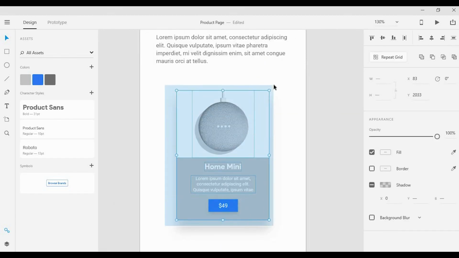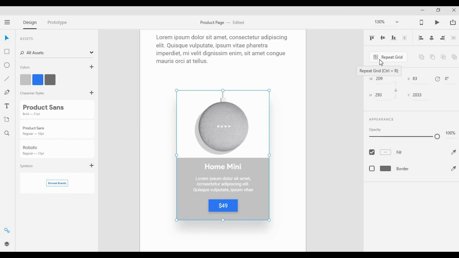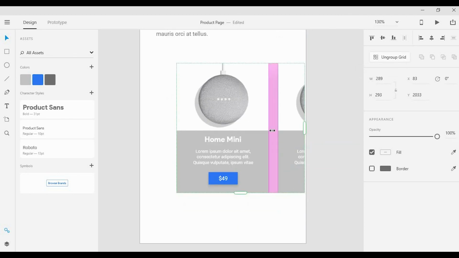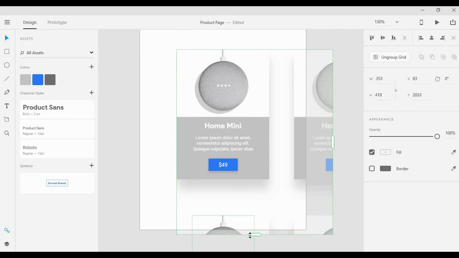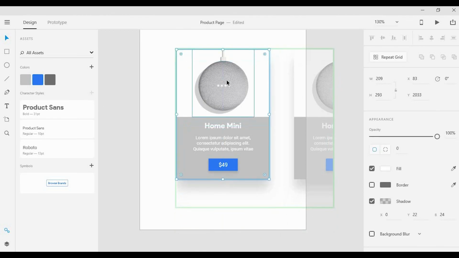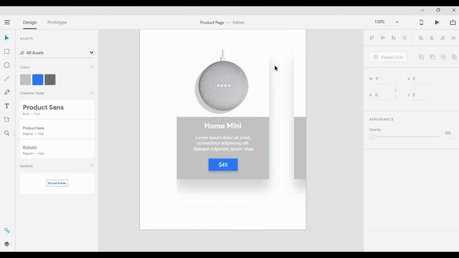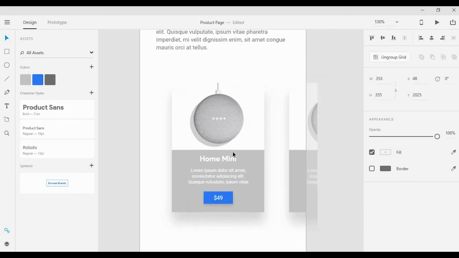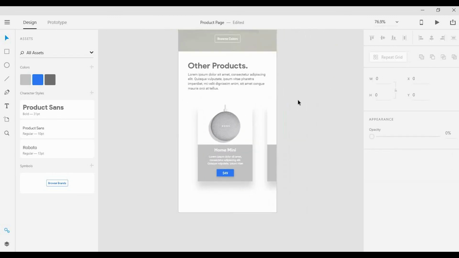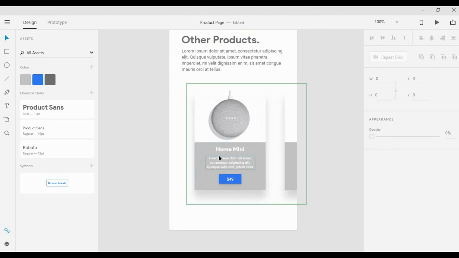All right, I'm gonna grab everything here and group it, and I'm gonna use the repeat grid to show that this is a scrollable area for the user to browse through different accessories. And I'm gonna go ahead and move this around a bit. All right, move that back in, and I'll leave that there.